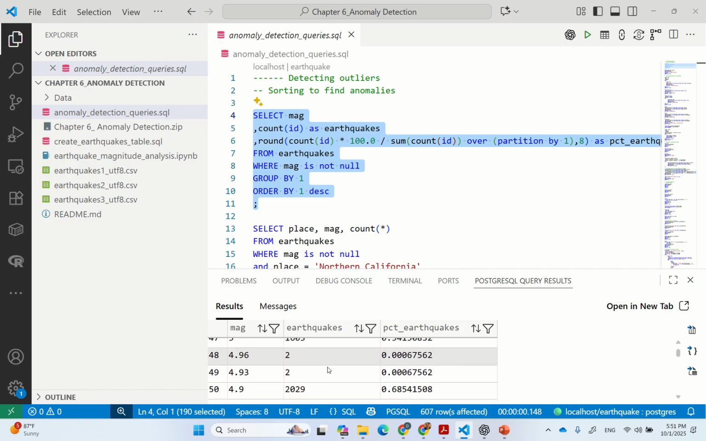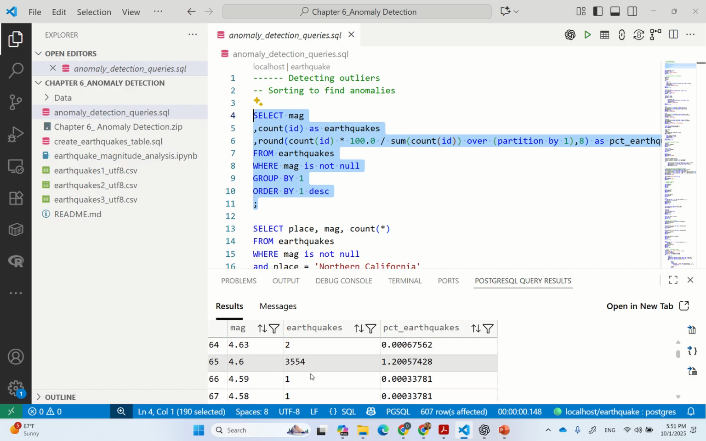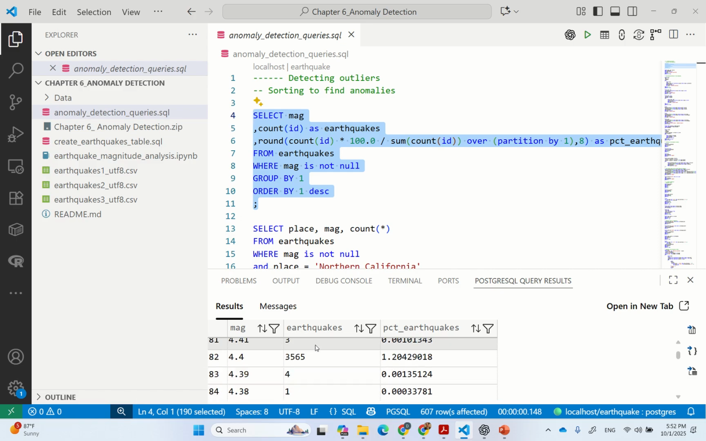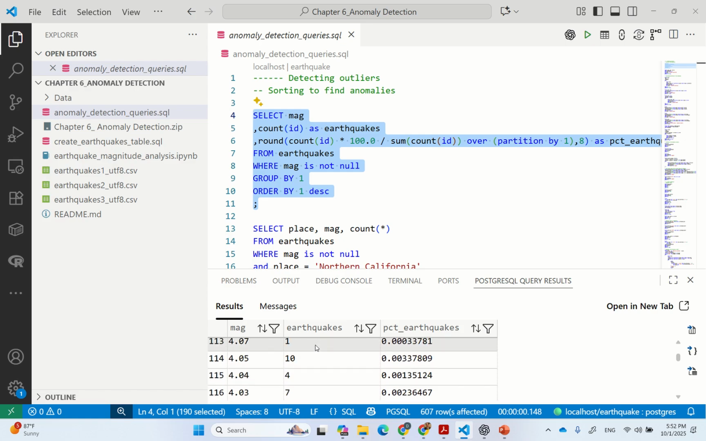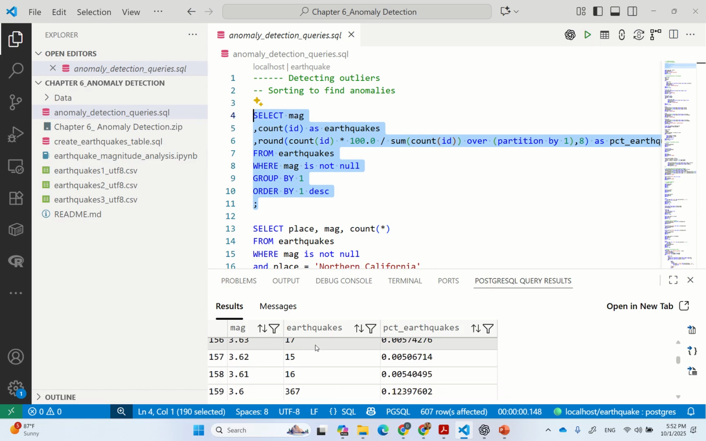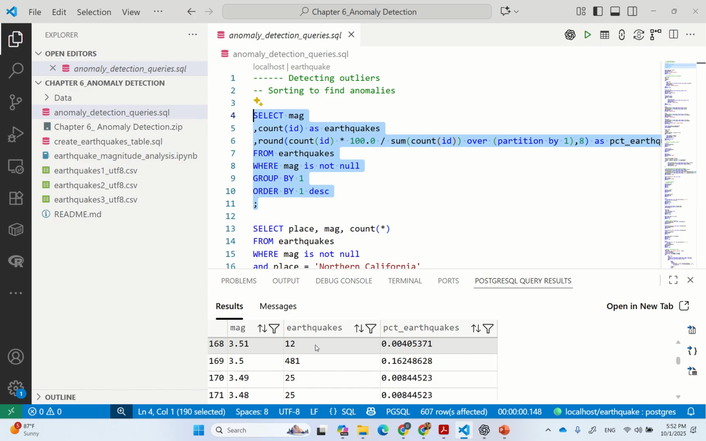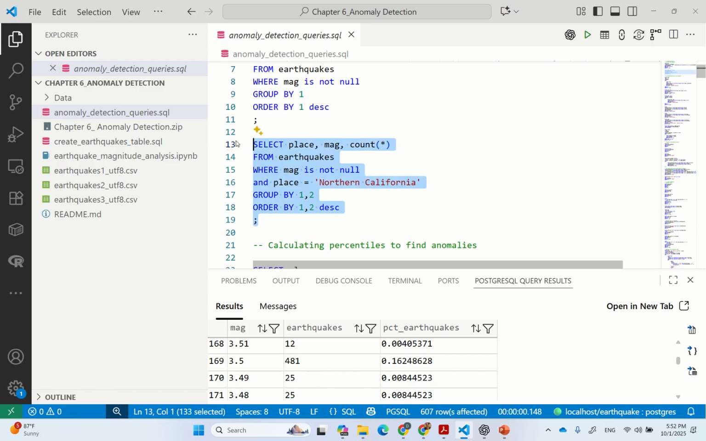So most of them are like, let's see, 4.8, oh no, 4.7, 3,000, 4.6, 3,500. So you can just keep looking, or you can create some histograms, which give you a better idea to spot the distribution of the magnitudes of the earthquakes. But this is just the SQL component.